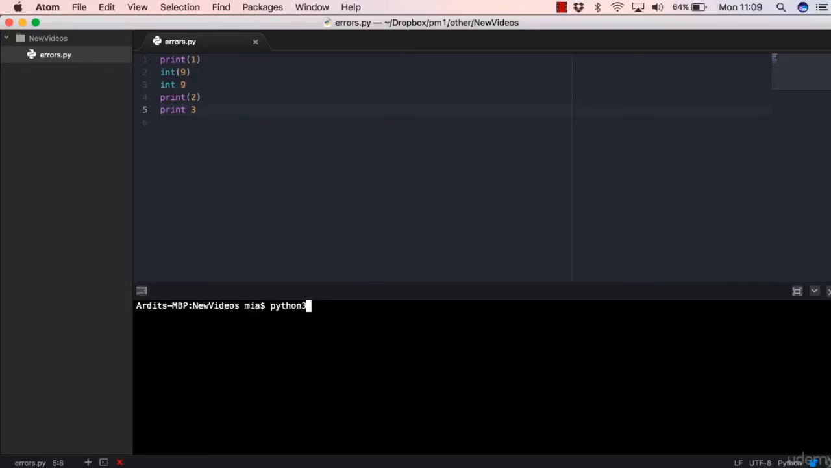On Mac you can call Python 3 with the python3 command. On Windows you can just call python or whatever command you are using. You can also use any editor that you like. And so errors.py is the name I gave to the script. Execute. So this is now an example of a syntax error, and this is the entire body of the error message, and this is very important.